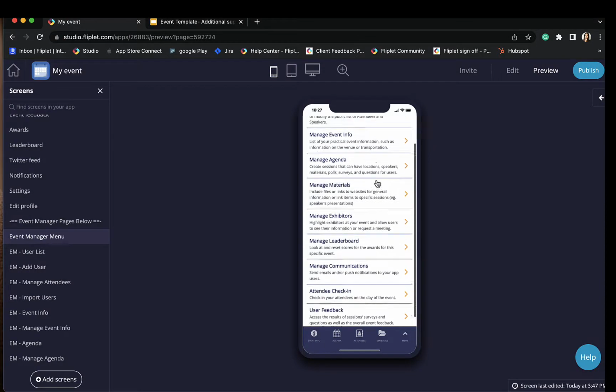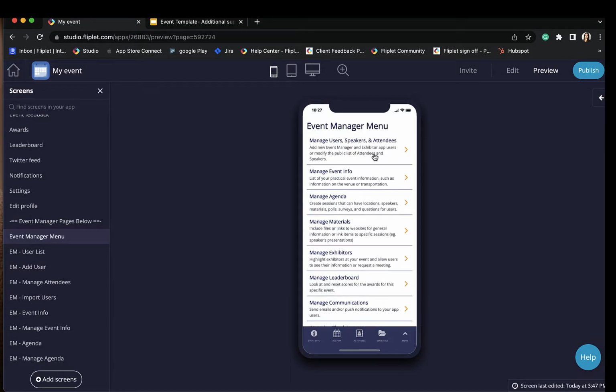If we jump back into the event manager menu, we'll see that these 5-6 top points here are ones we have already covered. So that's getting all of your content into your event. So this is really important and what we want to focus on for getting the event live and ready to go. We want to make sure that all this content is populated.